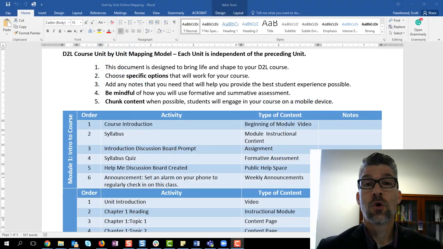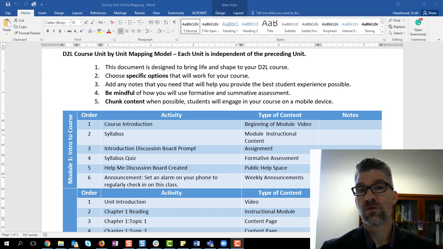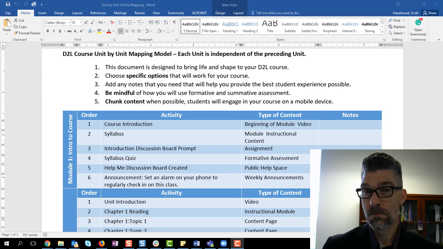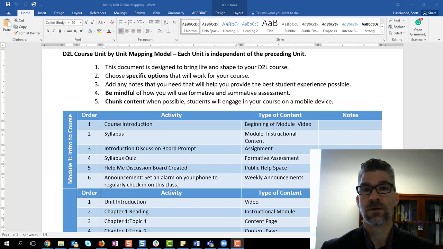Okay, the last course structure model, course design model that we're going to look at is the unit by unit model. So this will be part four of our 4-part series. It looks at how you can sort out your online course in a variety of ways. We looked at a week by week model, a module by module model, and a project by project model. This is the fourth one, which is going to be the unit by unit model.